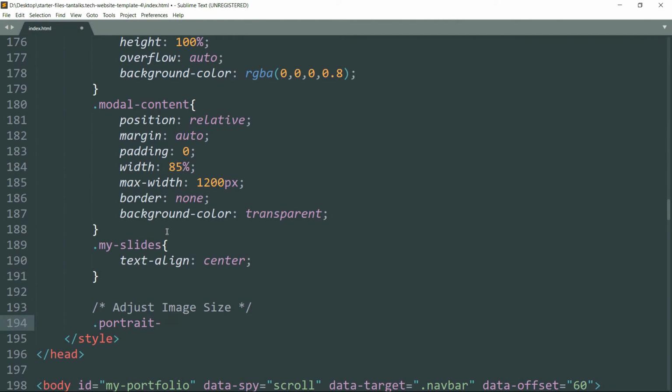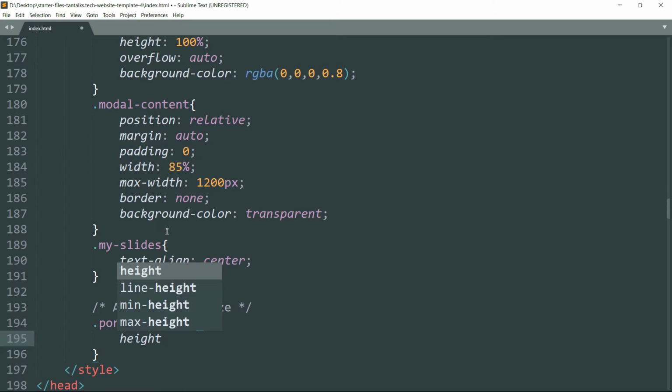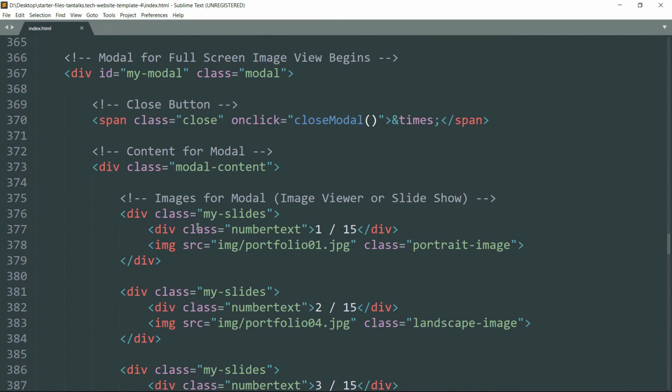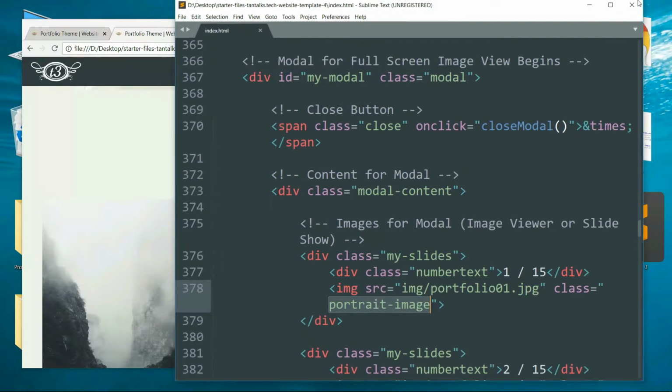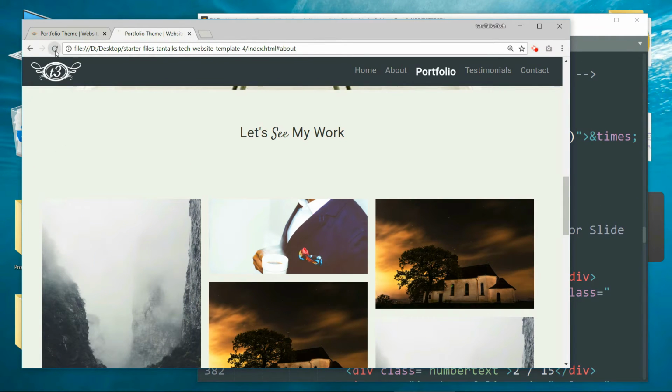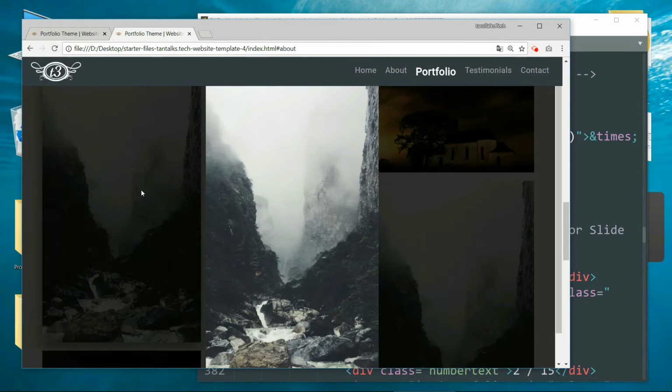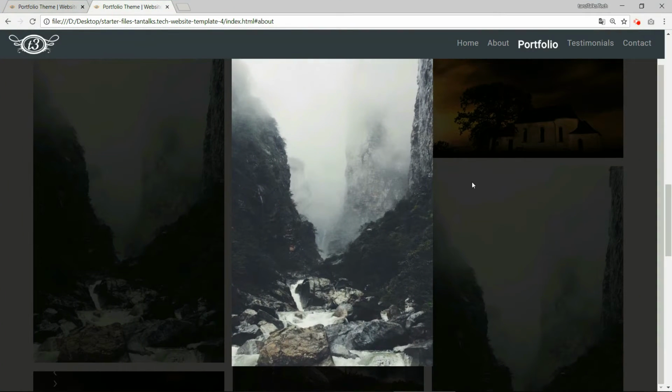Write dot portrait-image and then height as 98vh, and this vh is a relative length unit, and 1vh means the element will get 1% of the height of the viewport, and viewport is the browser's window size. We have used 98vh, which means this portrait-image will get 98% of the height of the window size or the viewport. Alright, refresh. The image is resized.